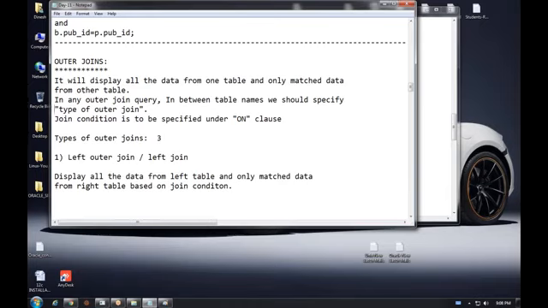Like inner join. Two tables are there. In between the tables, what are you writing? Inner join. And also one more condition: the join condition is specified under the ON clause.